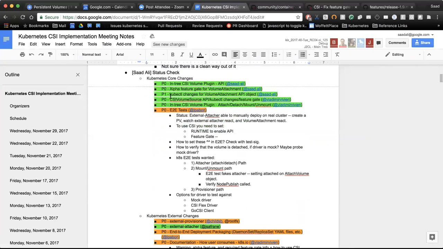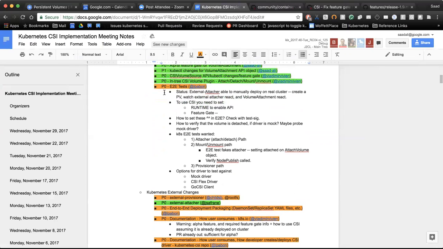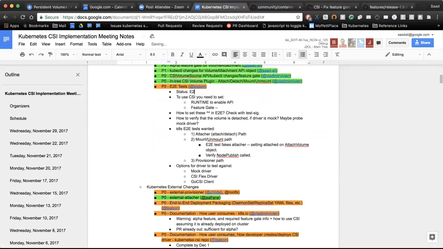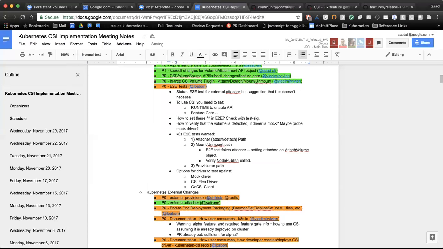Next up, status updates, end-to-end tests. Luis, you want to talk about these? Yes, absolutely. So I put in the end-to-end test yesterday that works on the external attacher communication with Kubernetes and stuff like that. One of the comments that you had, Saad, and Michelle's also, is should this be in the Kubernetes end-to-end test? Because it's not truly end-to-end because it doesn't work yet with Vladimir's code.